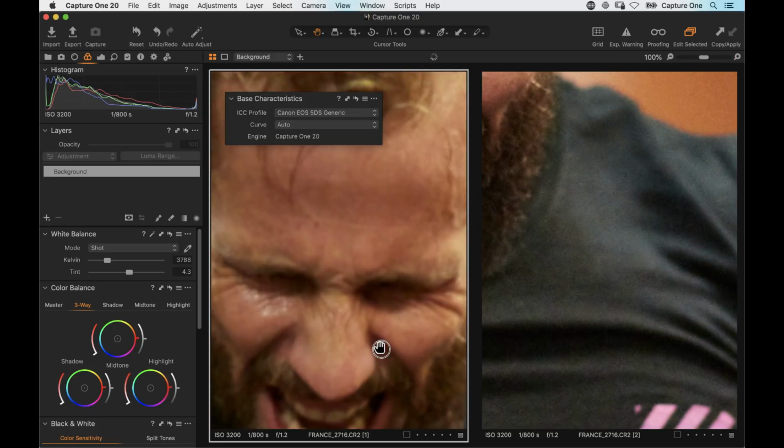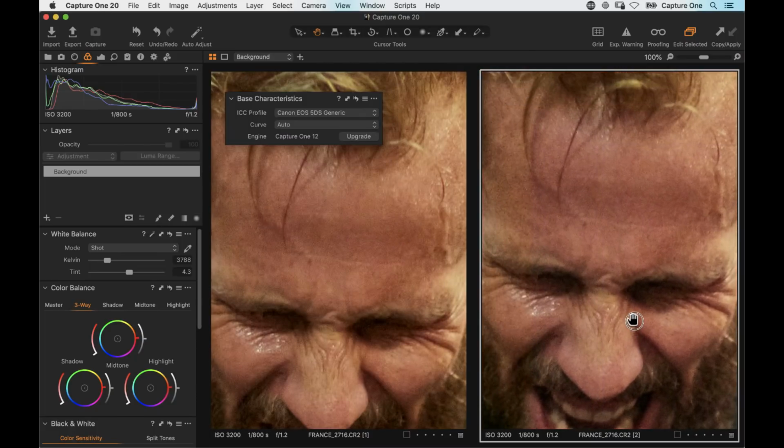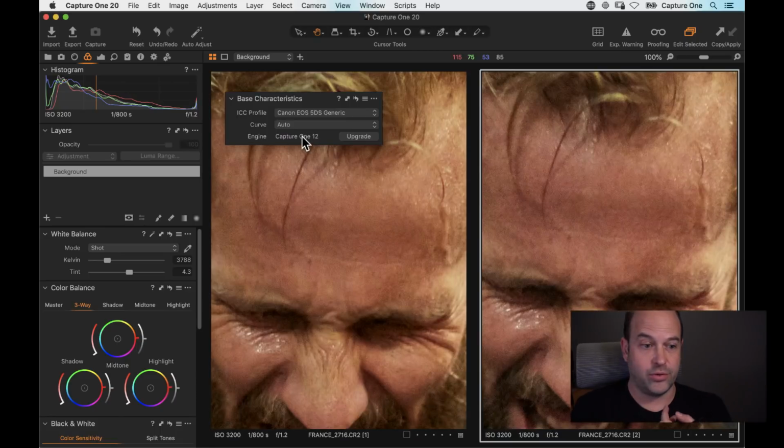Now on the left is Capture 120. On the right hand side you can see we've got Capture 112. Now this is an important thing to know. If you've opened some of your older catalogs into Capture 120, you'll notice the engine will always say Capture 112, or if it's an older version, Capture 111, for example. So by default, we don't update the processing engine. And the reason for that is that when we update processing engines, it can change colors subtly, contrast, and so on.